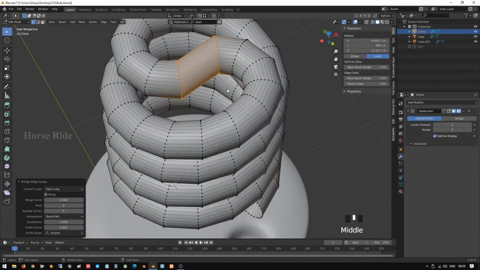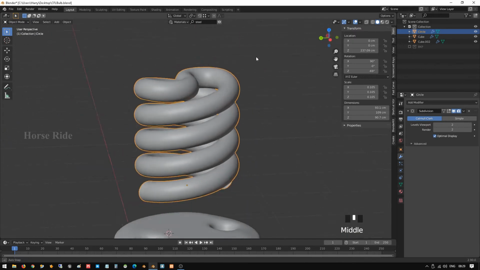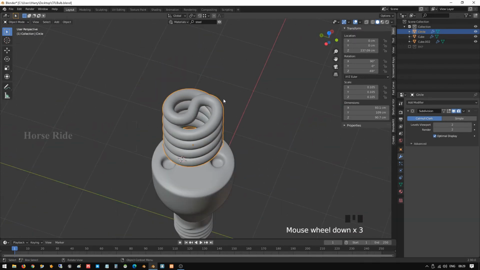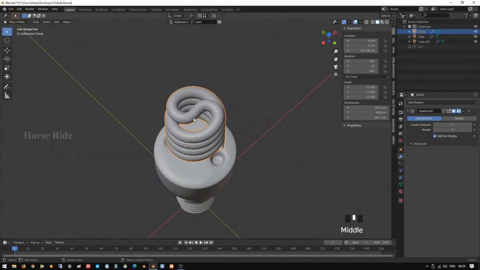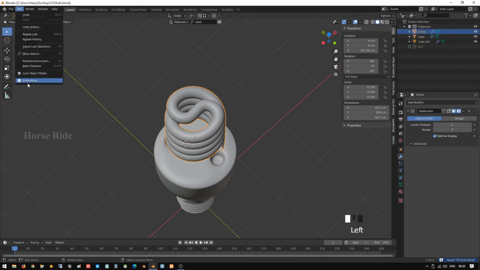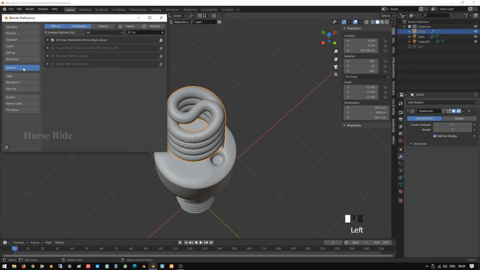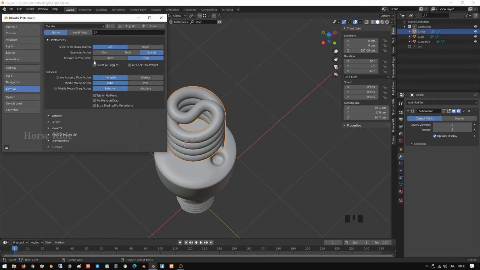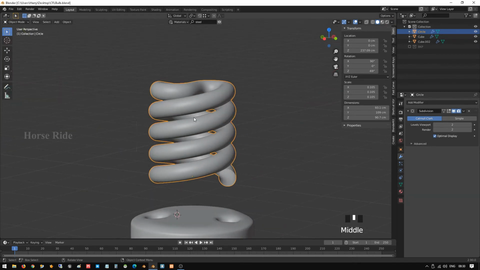Now we can see one smooth cut is created on top for the bulbs. Okay, Control S to save. In case the spacebar search option is not coming, go to Edit, Preferences, Keymap. Here you can see the spacebar action is Play by default. You can move it to the Search option. Okay, now this top is created. Let me create it in the bottom.